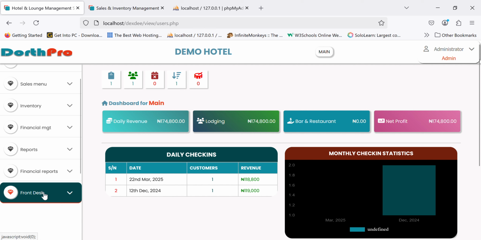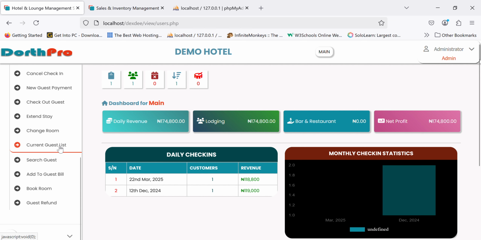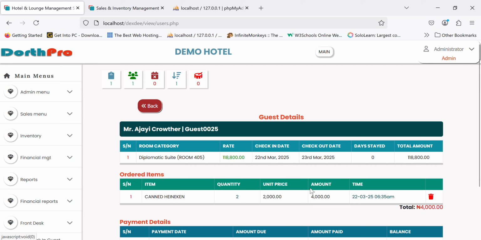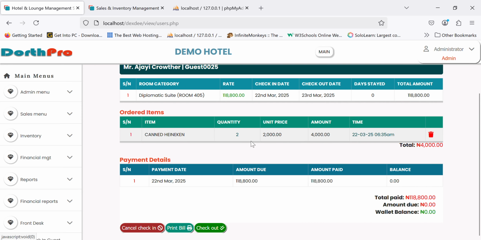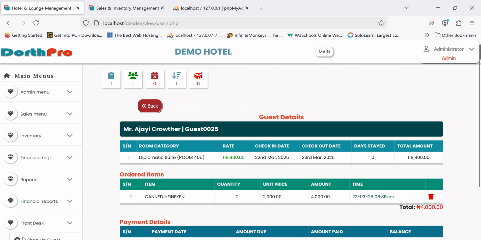Okay, if I go back to front desk, I click on, let's say, current guest list, I view the bill. You see now canned Heineken quantity 2 has been added to his bill. You can see now, right? So he has 4,000 naira that has been added to his bill automatically. Okay, so now let's move further.